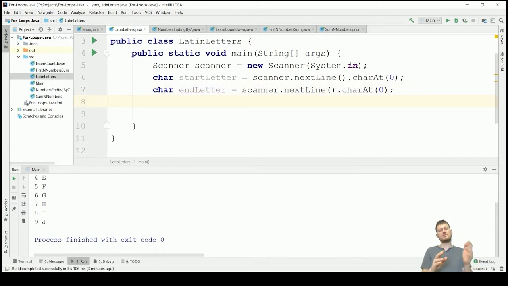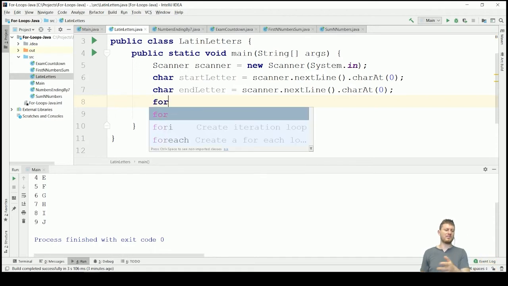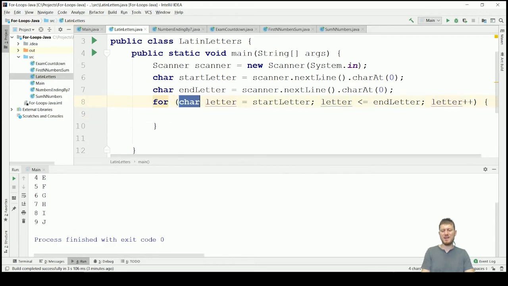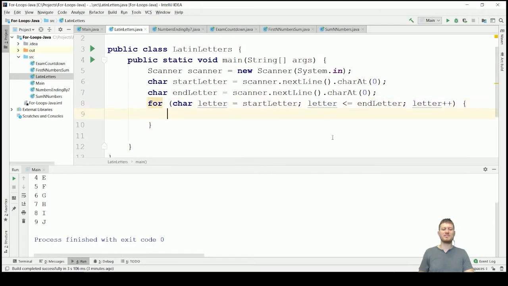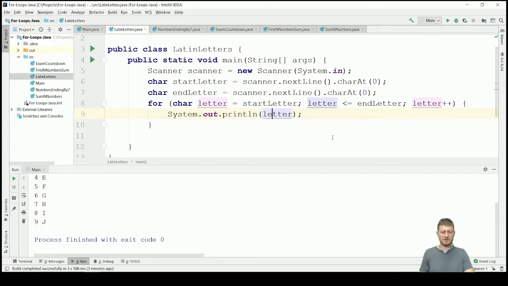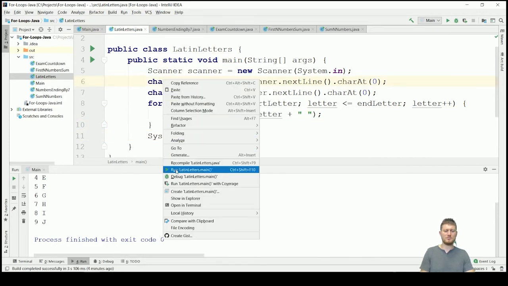And now once I have these two letters, for example, X and Z, I can iterate using a for loop, something like char letter starts from start letter until letter is less than or equal to end letter, and letter plus plus. So I can increment this character. Plus plus for a character means just give me the next letter in the alphabet, and I'll print this letter. It should be on the same line, so it will be letter plus empty, and finally I'll print the new one.